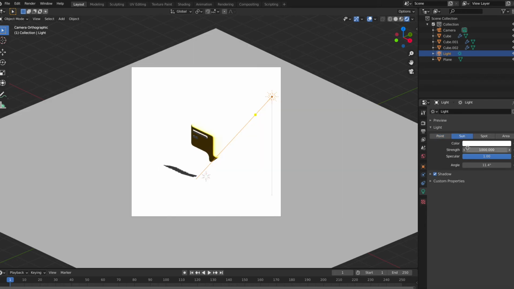Let's change the sun value, I mean sun strength, to 5 or 10, something between 5 to 10, and change the angle to 60. You can see the changes in viewport.